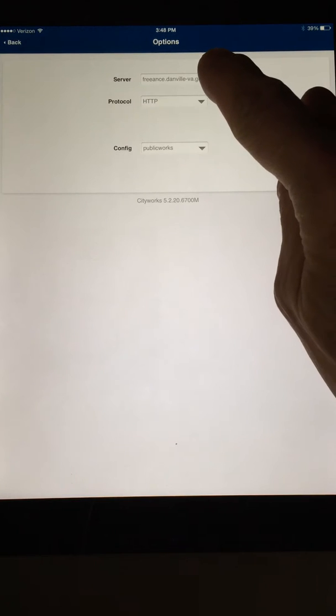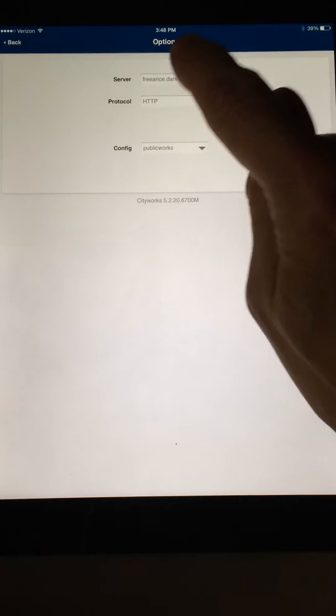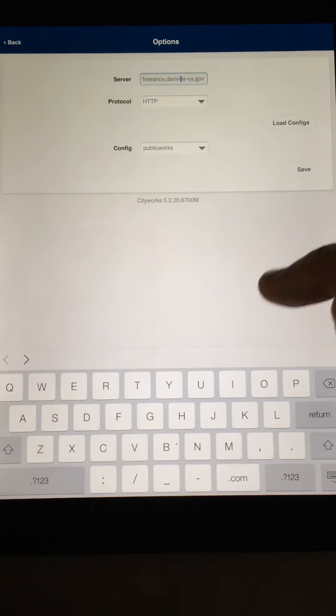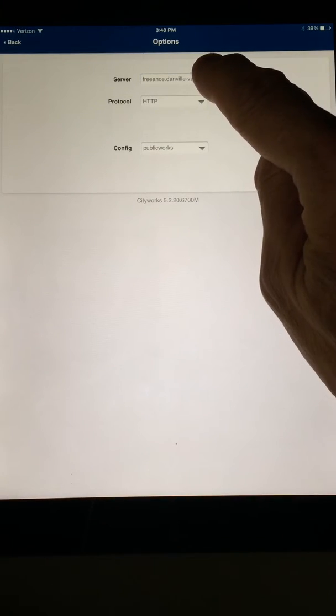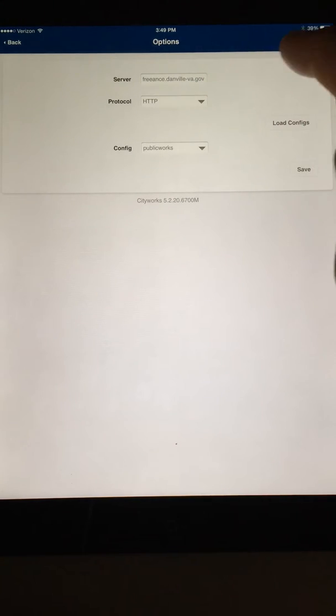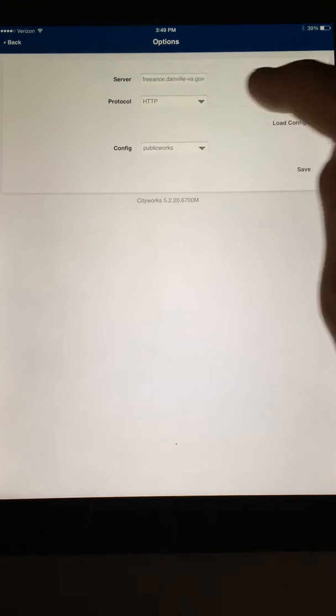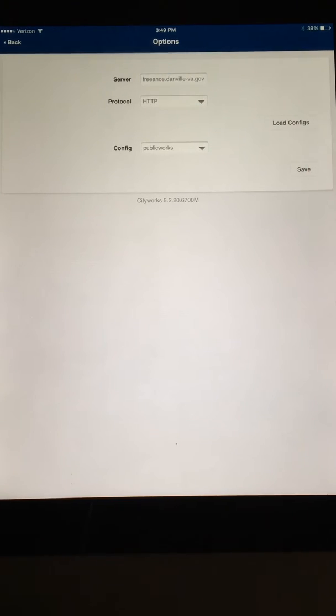If we've never gone into the application before, we're going to have an options login screen where we've got to type in our server address. Just click that on, bring up the keyboard, type it in. This may not be your server address. This is a training one. Check with Patty, your system administrator. And once we type in the server address, don't worry about the protocol, leave that alone, but hit load configs.